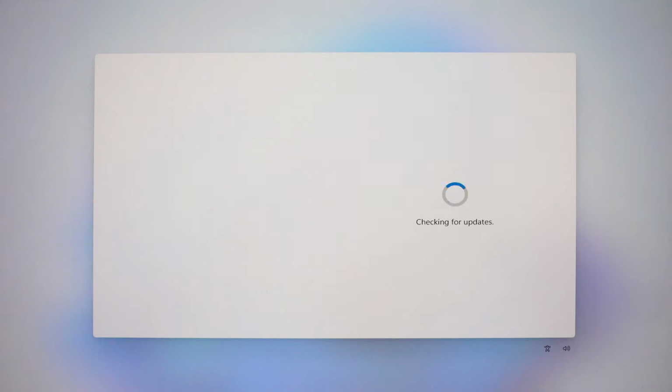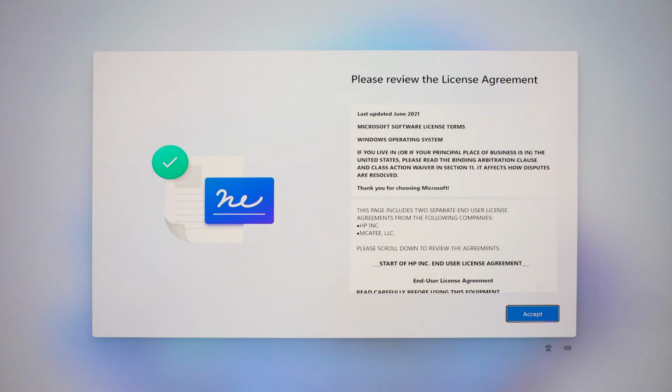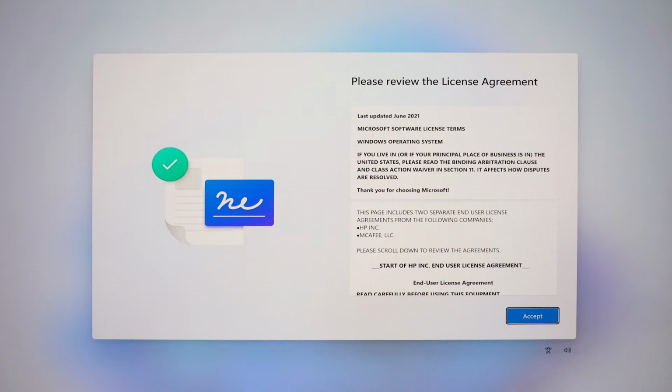Your PC will then check for updates. It is important that you do not turn off the PC during this process. You are prompted to accept the Windows 11 license agreement. Select Accept to continue with the setup process.